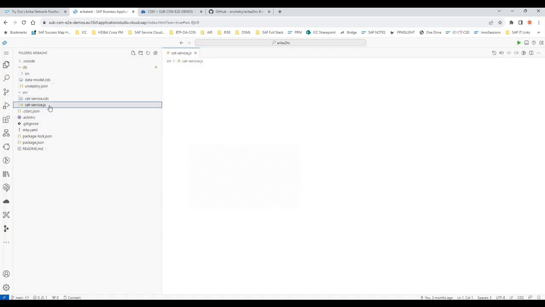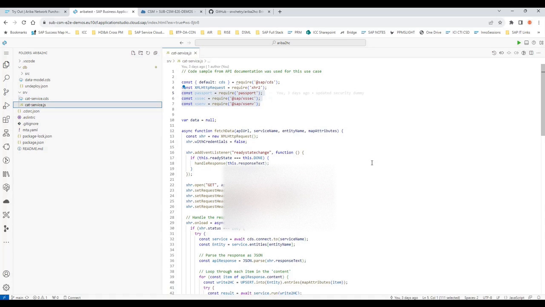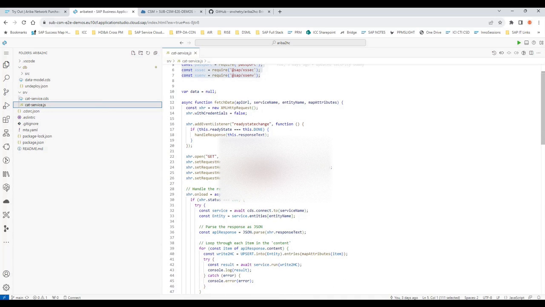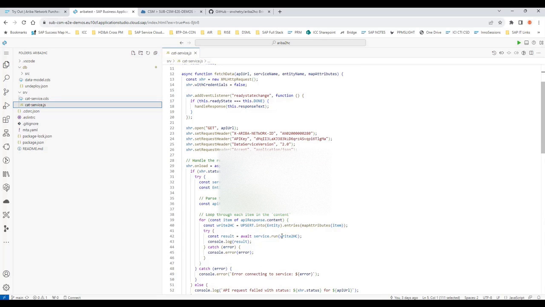And then there is the actual implementation of the ETL logic. This is the JavaScript which is responsible for making a call to the Ariba network, Ariba API, making use of the Ariba network ID and API key, processing the response, parsing the response, and then inserting or upserting the data into the DB module and into the database.